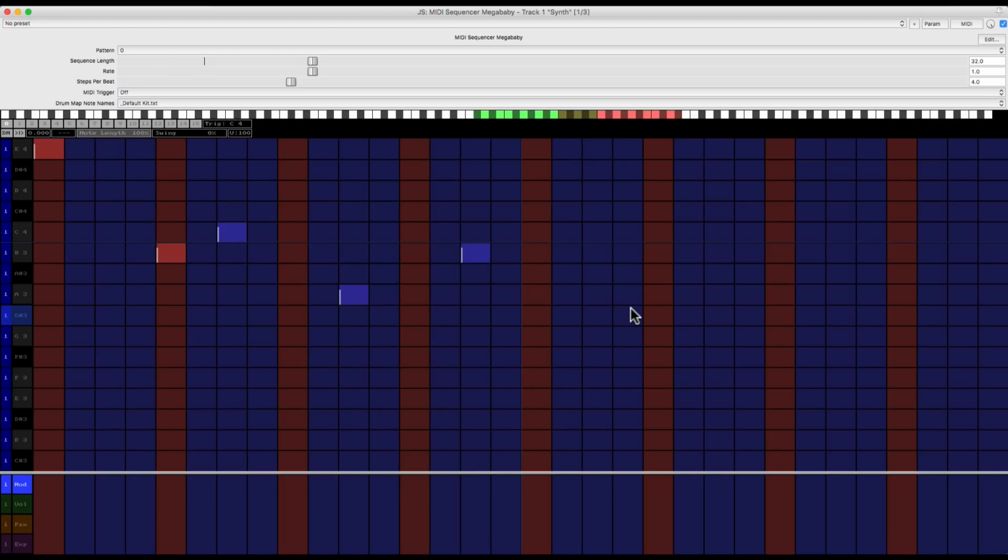Let's add more to the part. Put another B3 right here, then a C4 right here, another B3, an A3, and a G3, which sounds like this.